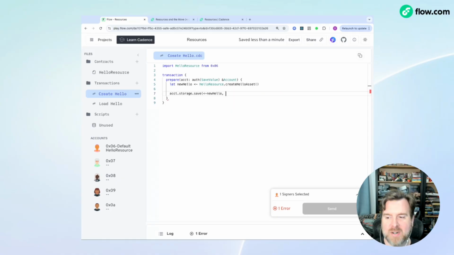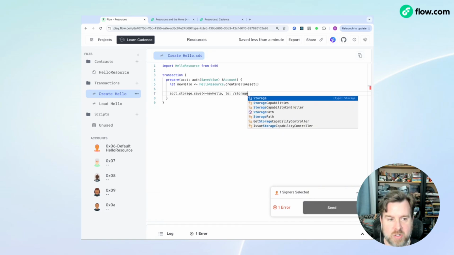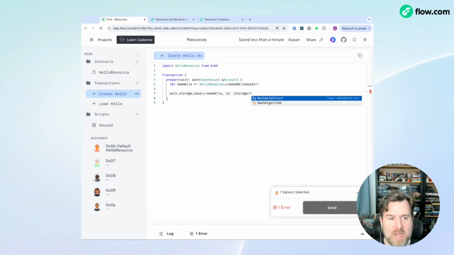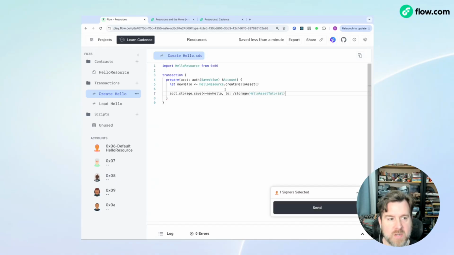The second parameter is where it's going. And in this case, it's going to a path in account storage. And note that these paths are not strings. They are their own kind of type as well. And in this case, storage, which is a location that all accounts have, and it's where you store things. And we can give it whatever name we want here. And in this case, we'll say HelloAssetTutorial as a logical name that we can use to find this later. And notice now that the error for our loss of resource has been resolved.